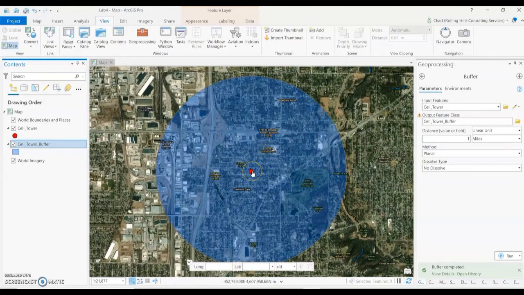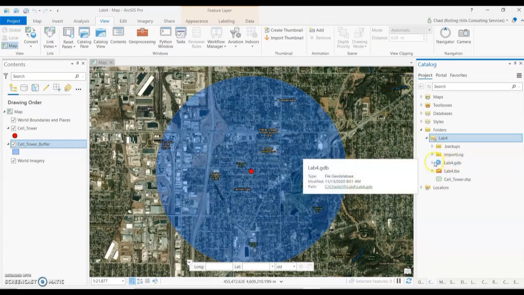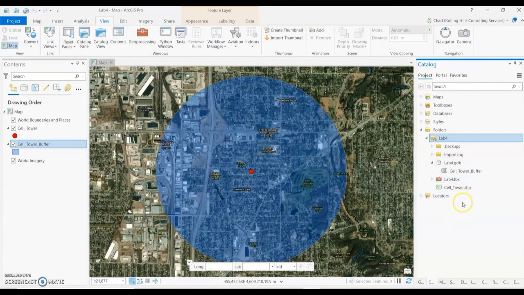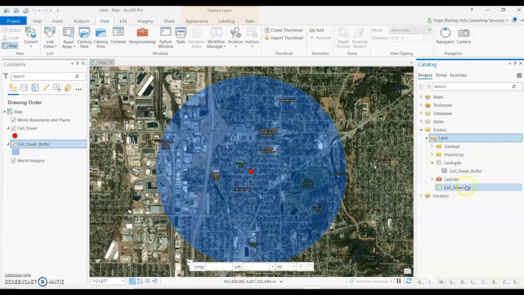around this. Let's go back, let's click on catalog. Or go up to the view menu, catalog pane. But get back to where this says catalog. Now when I click on Lab 4, we're going to see a couple different things here. So click on Lab 4 to expand this. Then click on Lab 4 Geodatabase. Now you can see we created a new shapefile. So this is green with 3 dots, right? So that's representing our cell tower shapefile.